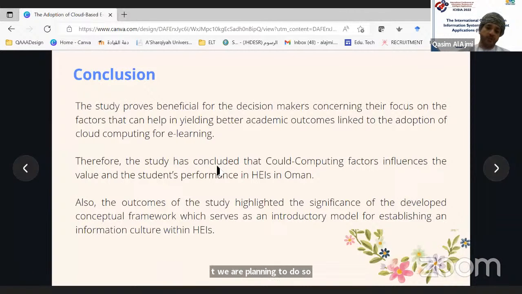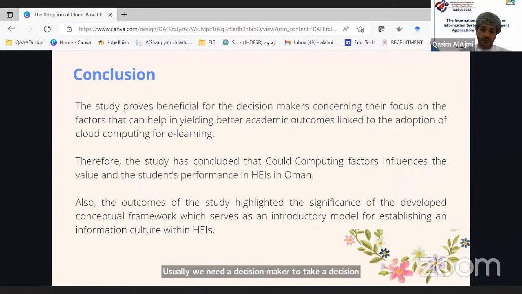So in conclusion, we can say that this study proves how beneficial it is for a decision maker to utilize, because in higher education institutions, usually we need a decision maker to take a decision and to convince them, because there is a cost for adopting any cloud-based e-learning. So we need to convince them this would help them maybe to take a decision or to take a step toward it.